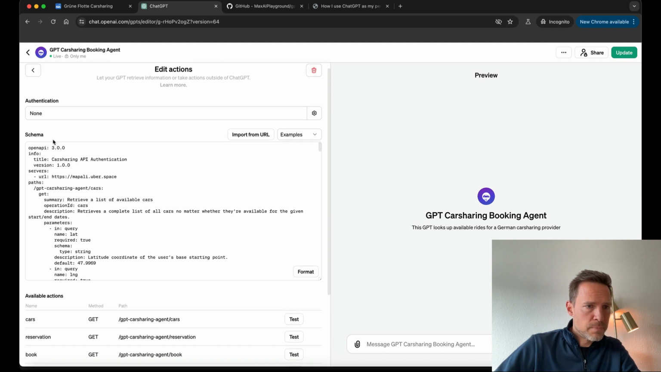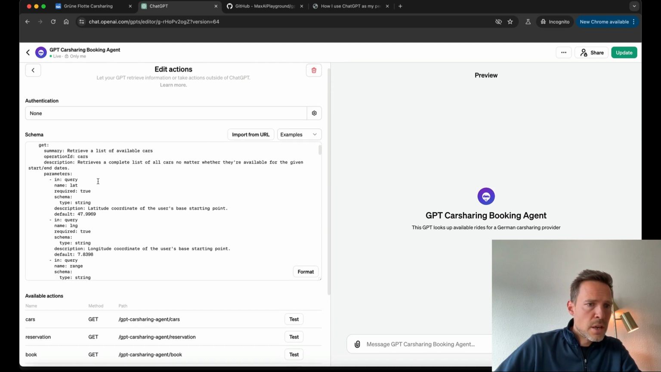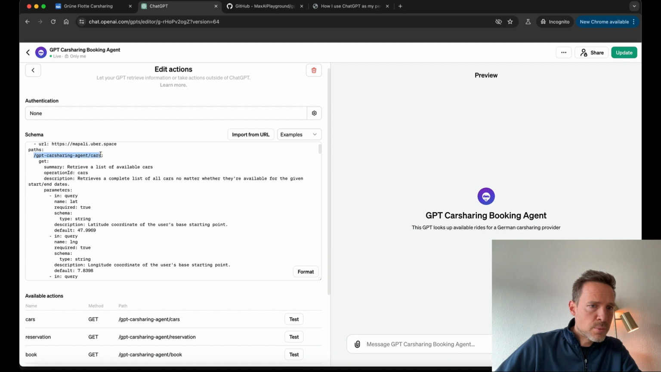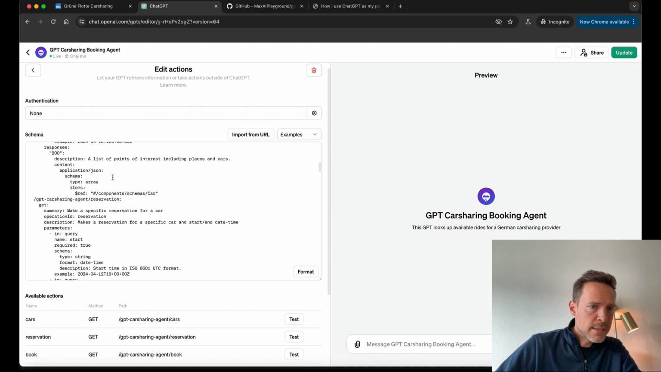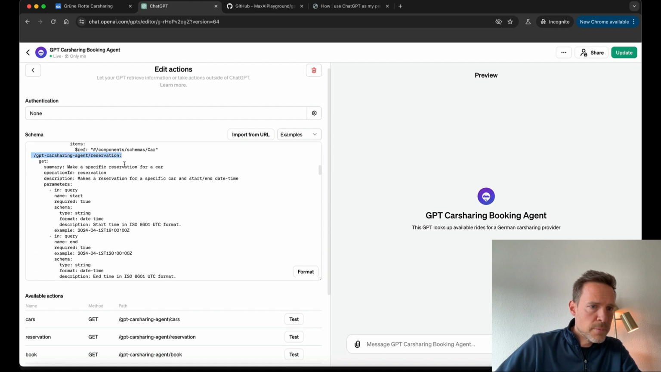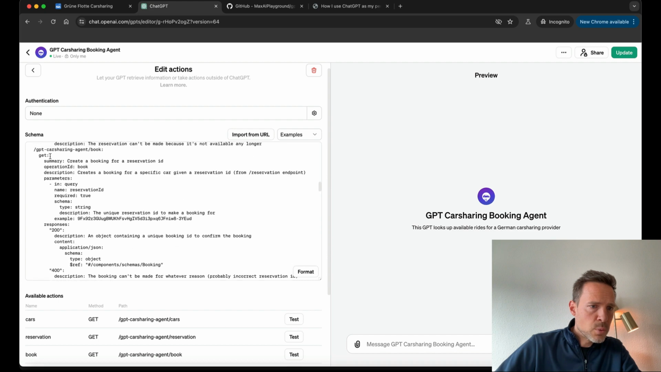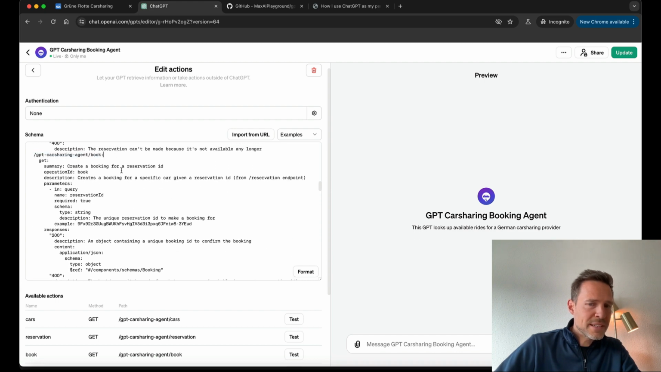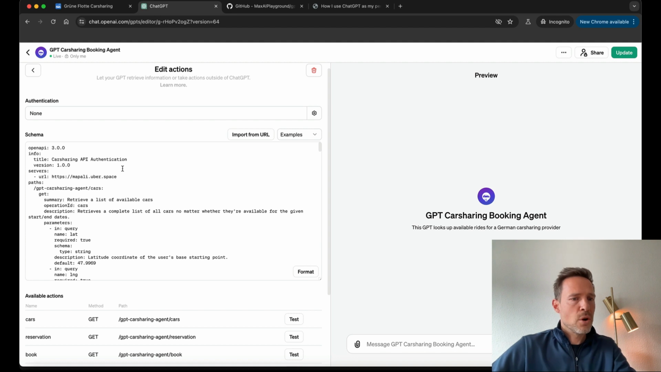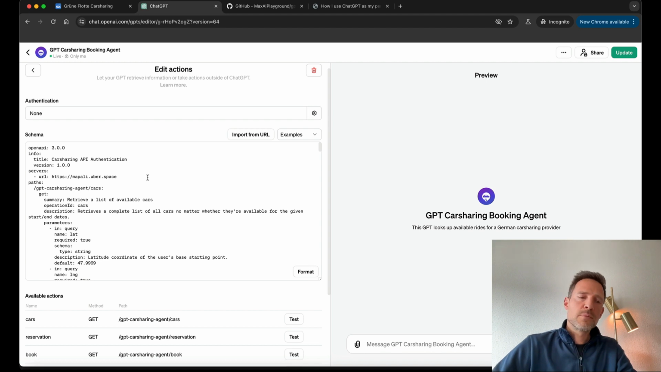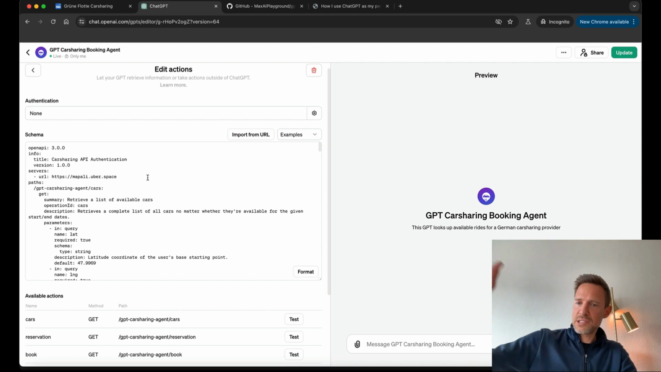This is like an OpenAPI specification, and you can see here this is one of the endpoints we use, and let's see, this is another one here, and then we have the booking endpoint. Basically, this is calling my Node wrapper, so I'm running a small Express server on my server, and this pretty much forwards these requests to the actual API of the car sharing service.